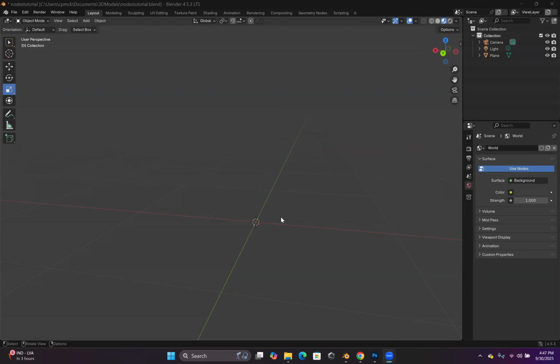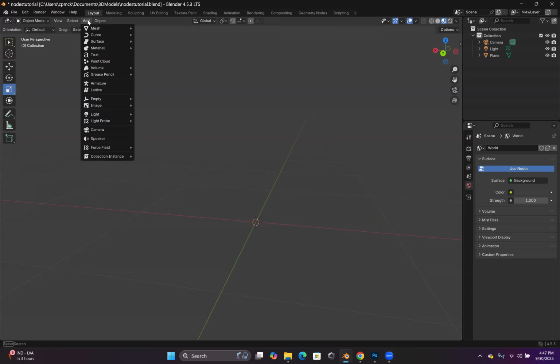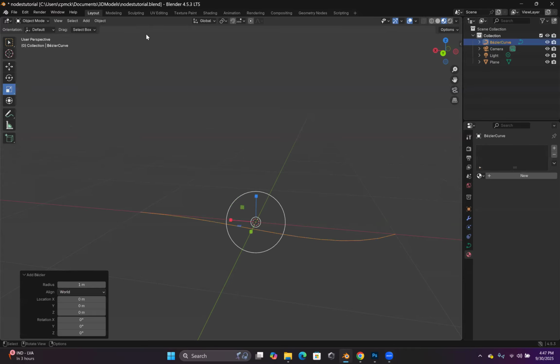I tend to like using this for plants. So that's going to be our first tutorial, our first project: looking at how to create iterative plant designs, such as trees or bushes or vines. So let's get started. I'm going to start by creating a curve, a Bezier curve.